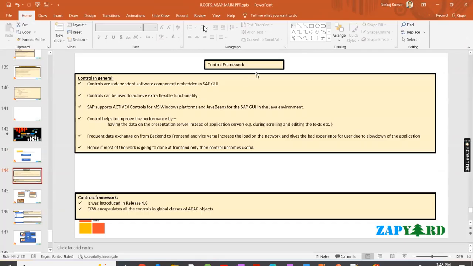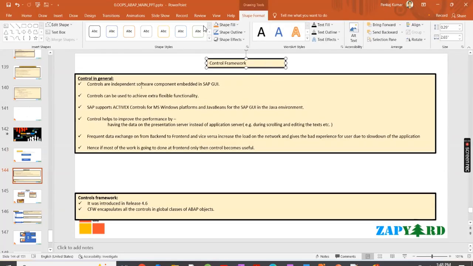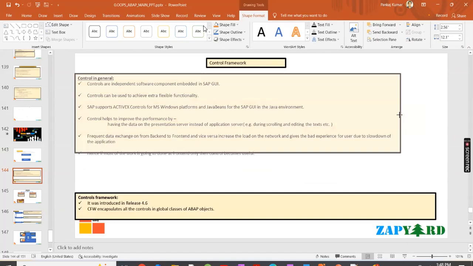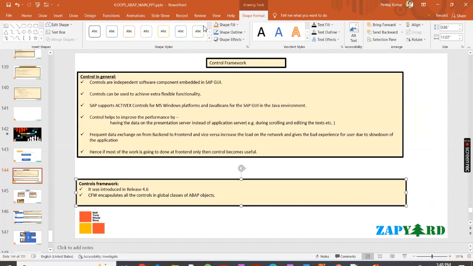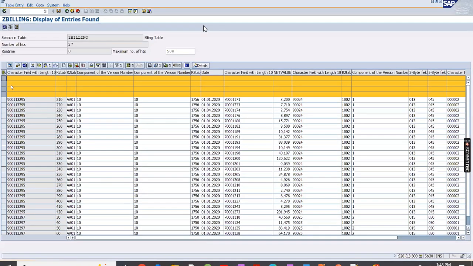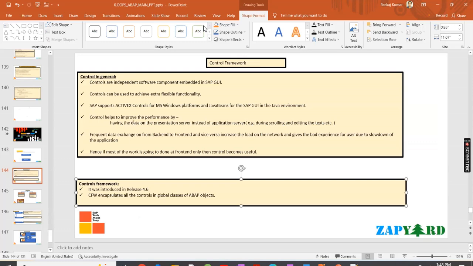Okay, so the topic is the control framework. What is the meaning of a control? The one which I have shown you, that is the meaning of a control. When you are clicking on the plus button, you are able to get it over here, one record, another record. How is it possible? This is possible due to the control, right?